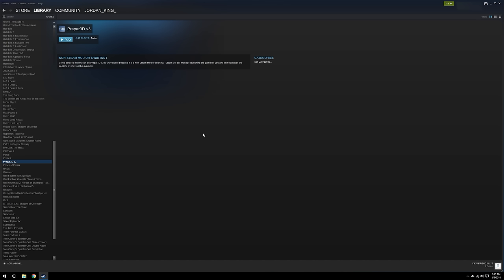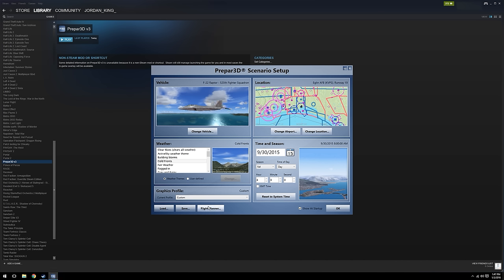So let's go ahead and open it up. All right, so here is P3D. What we'll do now is just treat it as you normally would. Go ahead and launch P3D, and wait for it to load just as you normally would.